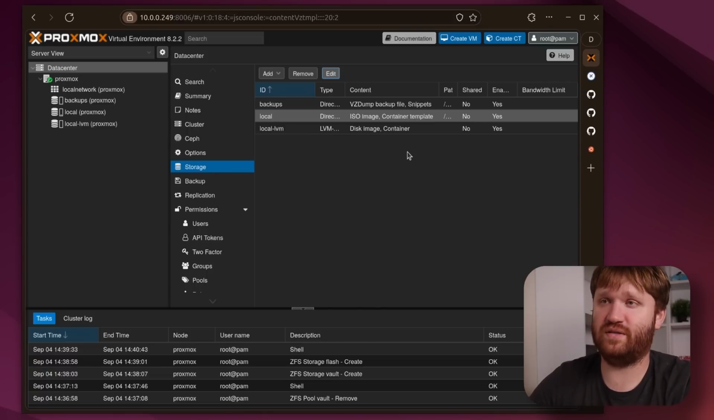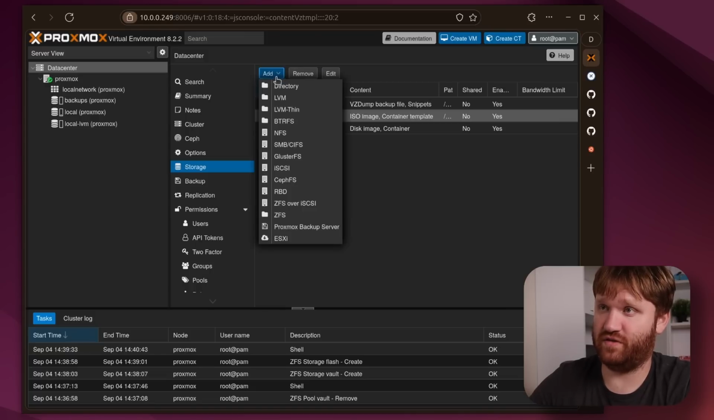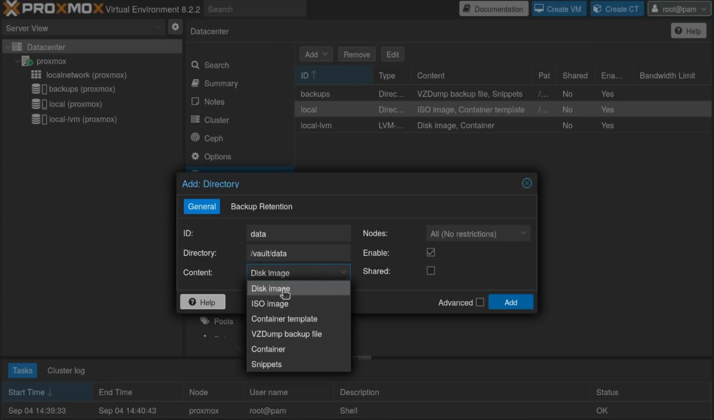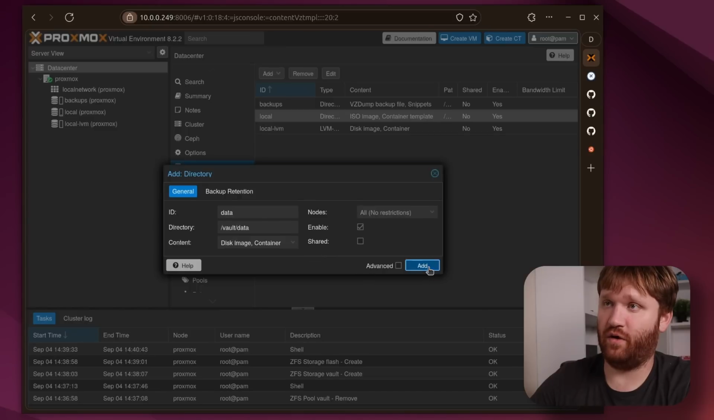But what I do want to do is make my big data directory share that I'm going to add to a few different containers, using basically all of those 10 terabytes. To do that, I'm going to create a new directory, and this one is going to be my data, and within this it's going to be under Vault. Again, those spinning disks. For content, I'm going to set it to disk image as well as container, because I'm going to give access to virtual machines and containers to this directory. So that looks good. We could go ahead and add it.